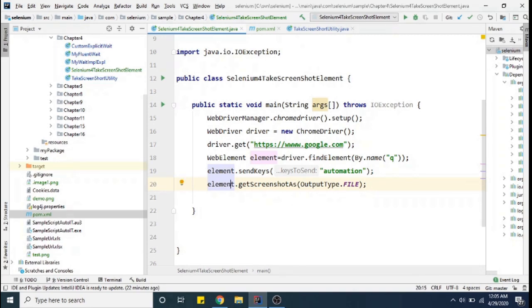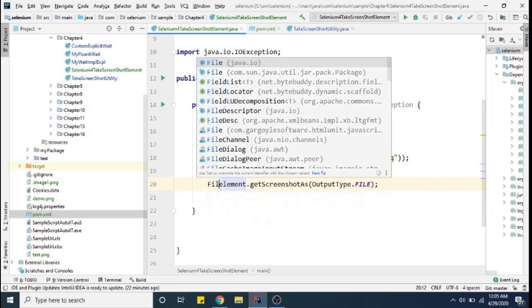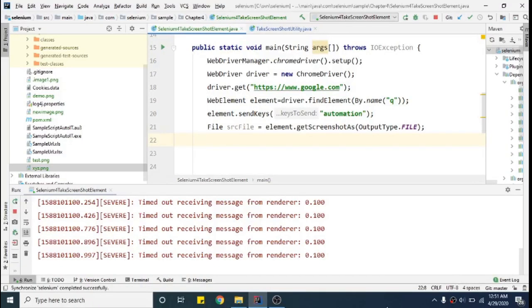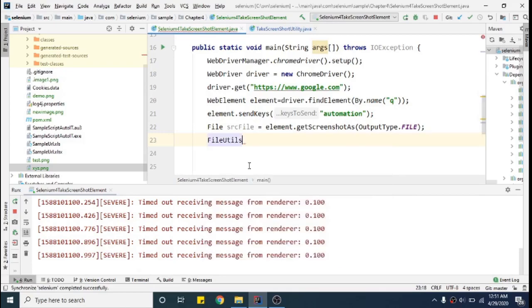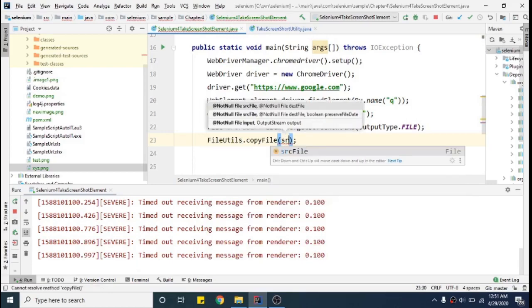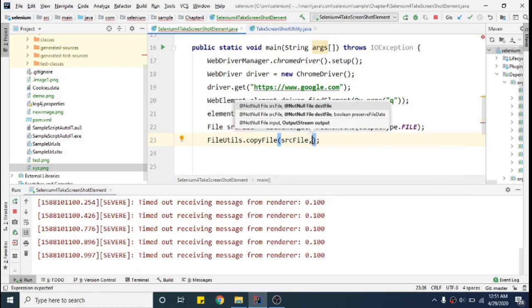So this will take a screenshot of that element, and now I want to store it somewhere, so I will store it in a file. This will store my screenshot into the variable sourceFile. Now, because this is just stored in memory and I have to store it into a physical file, I will use the FileUtils.copyFile class method, and here I will give the source file, and then I will give the new file.